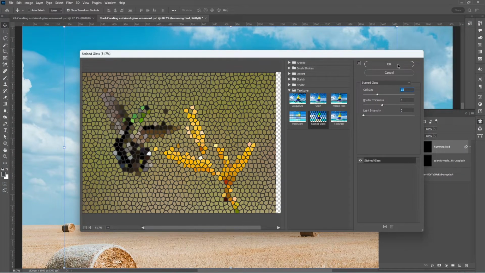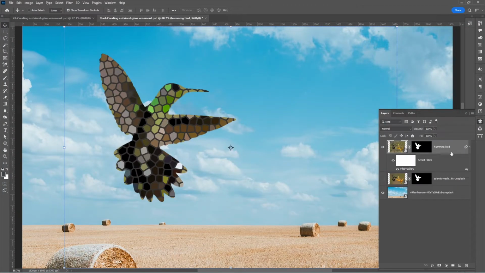Click OK. Change the layer's blending mode to multiply so that we introduce some interaction between the bird and the background. Go to the blending mode options, change it from normal to multiply.